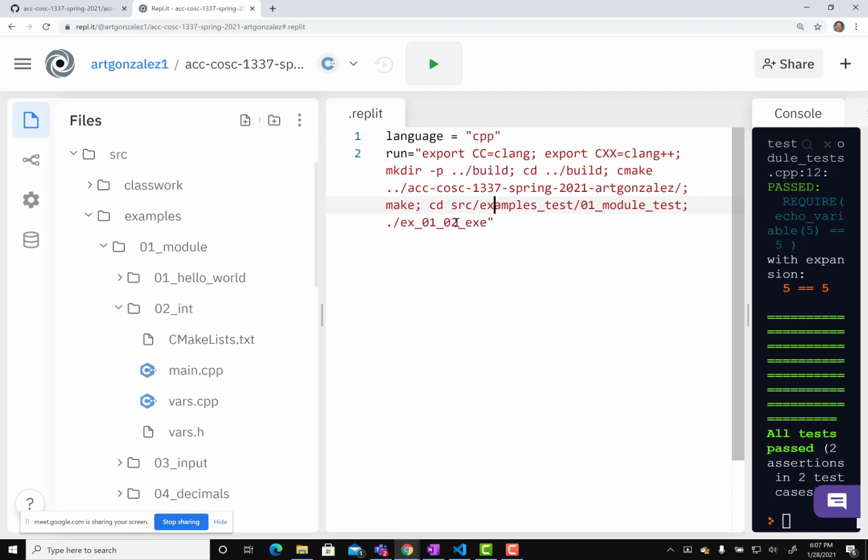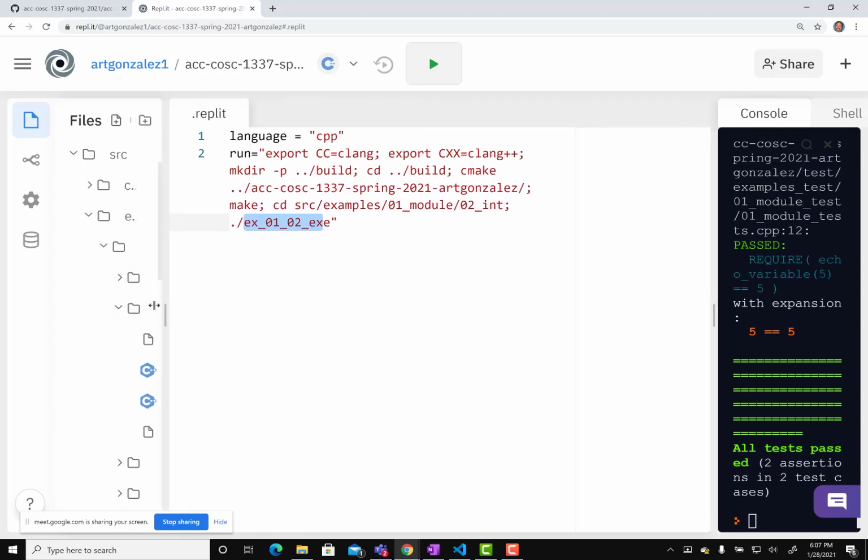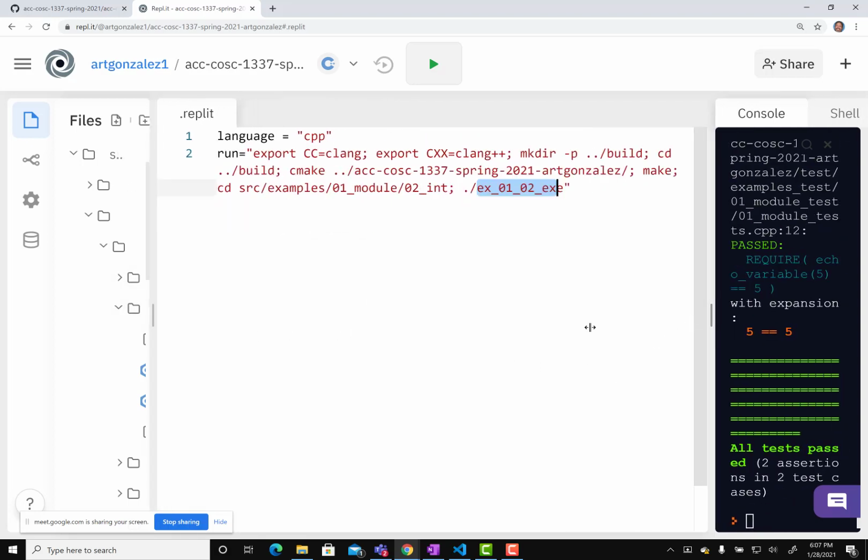so this one becomes src, and remove _test, remove _test, and then 02 int. So now I'm telling the operating system, change into this folder or directory, and in there, execute this file. So that's what we will do. Okay, so let me make this larger.